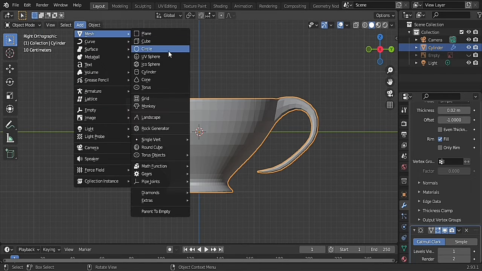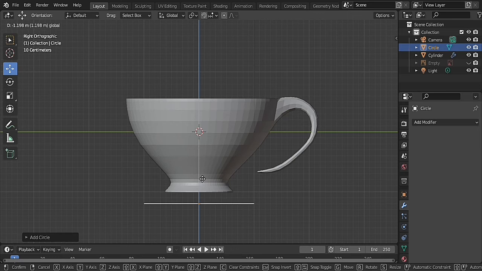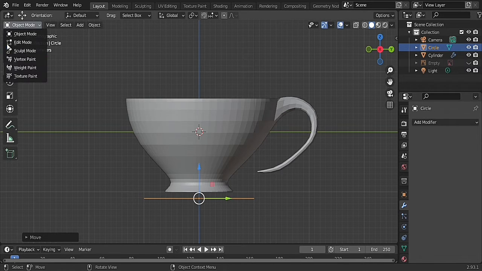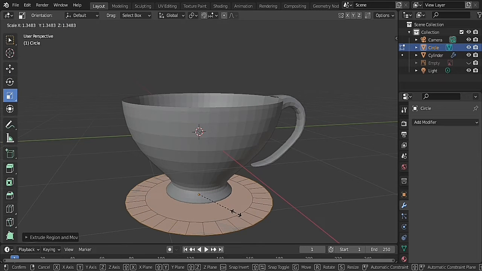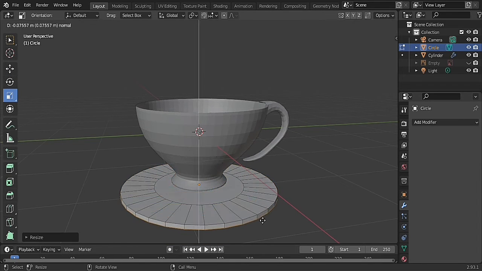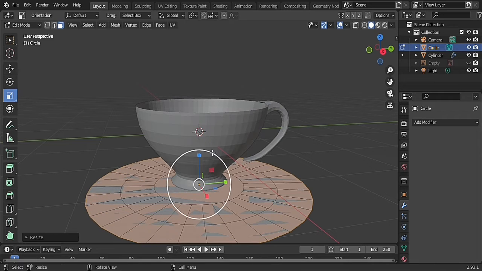Now it's time to create the plate. First add the circle. Go to the edit mode. Fill it by pressing F. Extrude it by hitting E and scale. Do that again. Enable proportional editing.